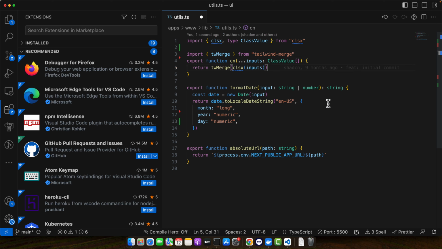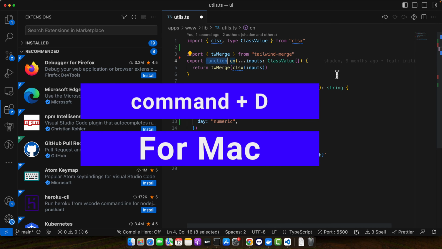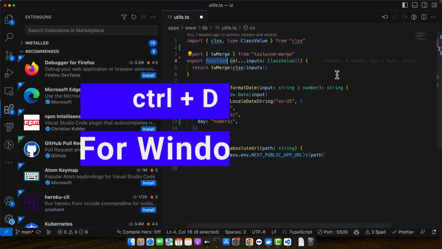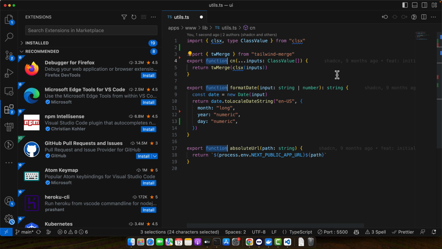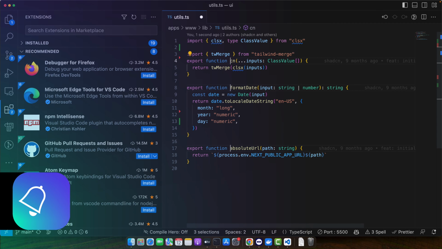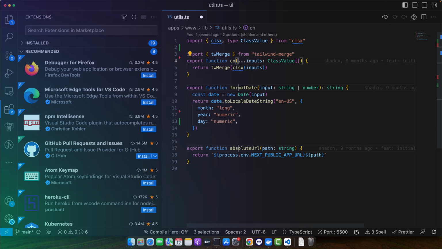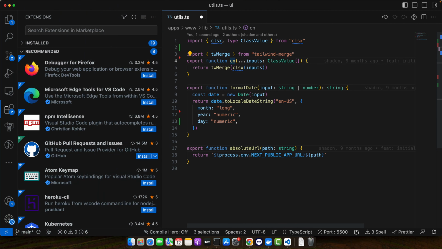For example, we have 3 functions. I will select it. Now press Command D on the Mac and Control D on Windows. In this way, you can see it has selected 3 function words. Now you can see multiple cursors. You can move them anywhere. And here you can make any changes altogether. For example, XYZ underscore.